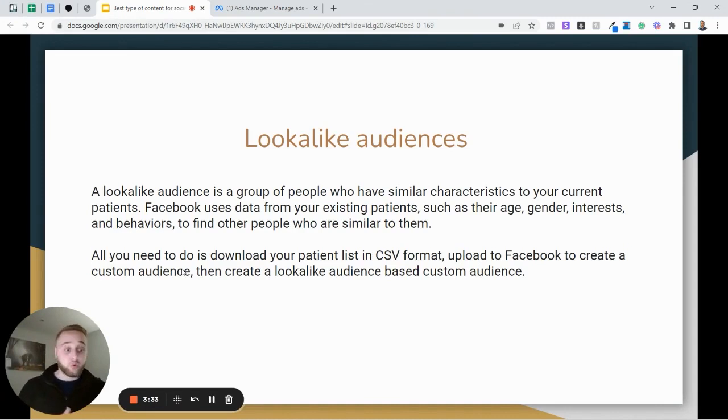However, I'm not saying cold audience targeting doesn't work. What I mean by cold audience targeting is where you just target your area in general. That can also work, but this is just something to test. If you are seeing a low quality of person come through, it can help the quality.